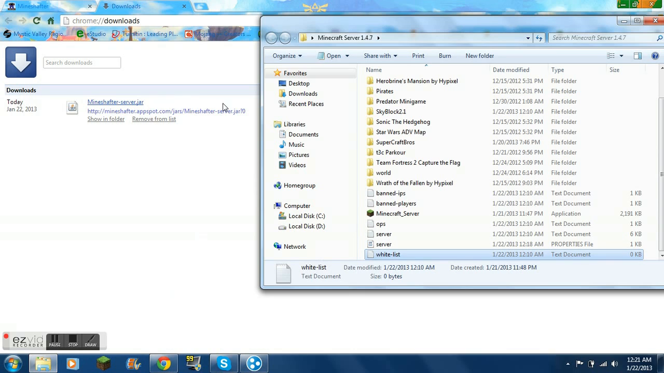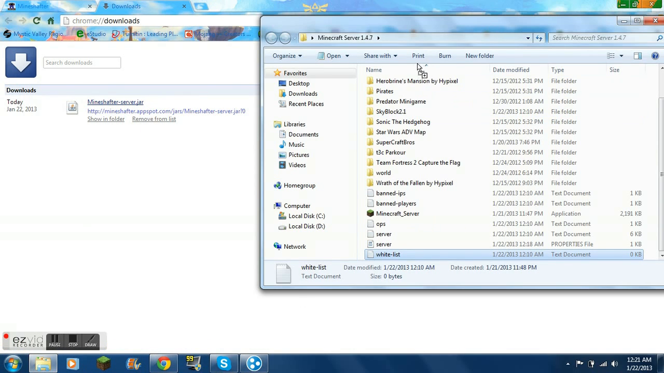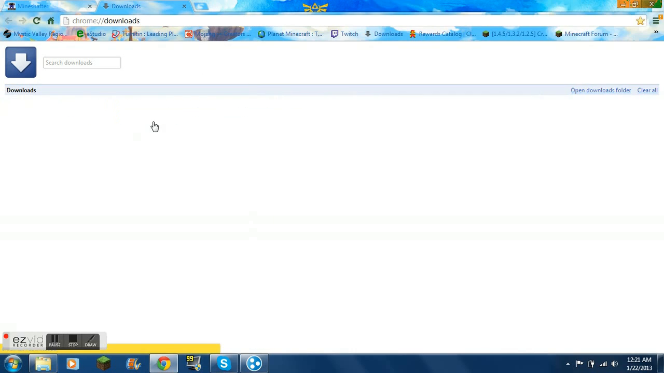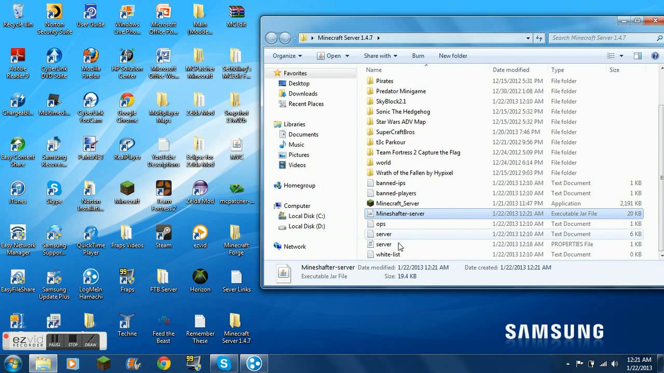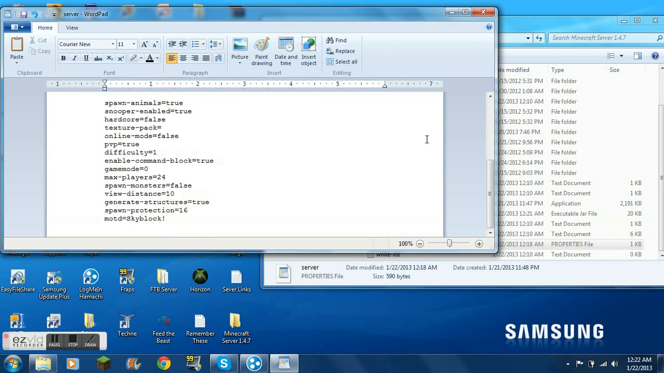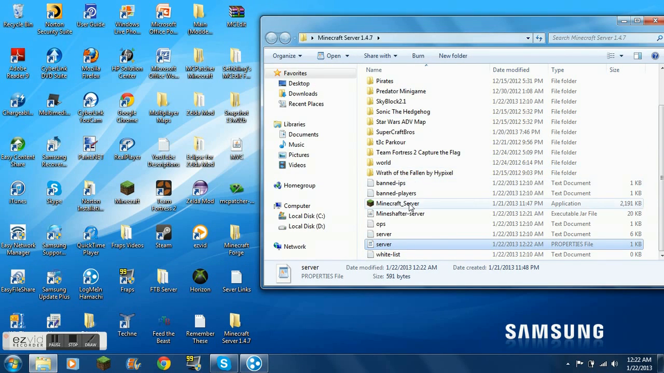So go in your Minecraft server and drag this in. And there you go. But you're not done yet. What you want to do is go to your server properties, and the online mode I was talking about, you want to set that to false. Like that. Save and close it, and open up your server.